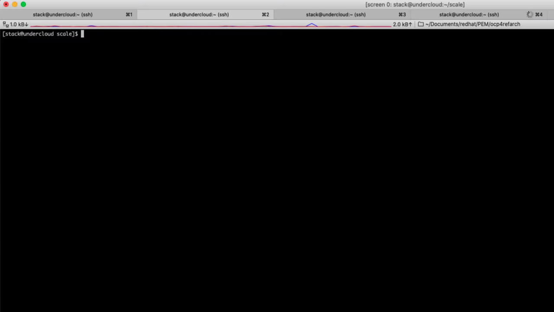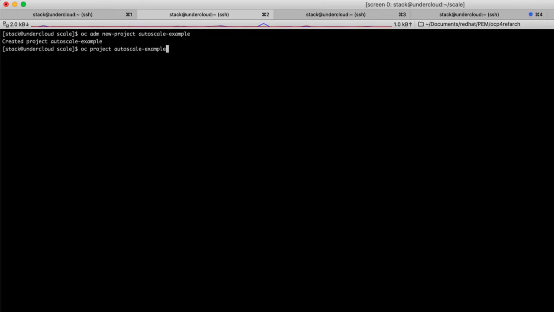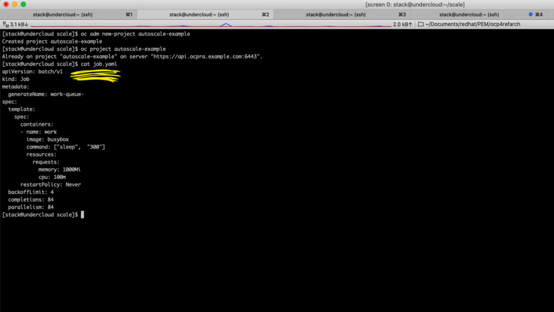Of course, to scale, we need load. So we're going to do this in a unique project. So we created an autoscale example project for our testing. And we'll use that project to run a special job that generates a lot of high load by creating a lot of busy pods.